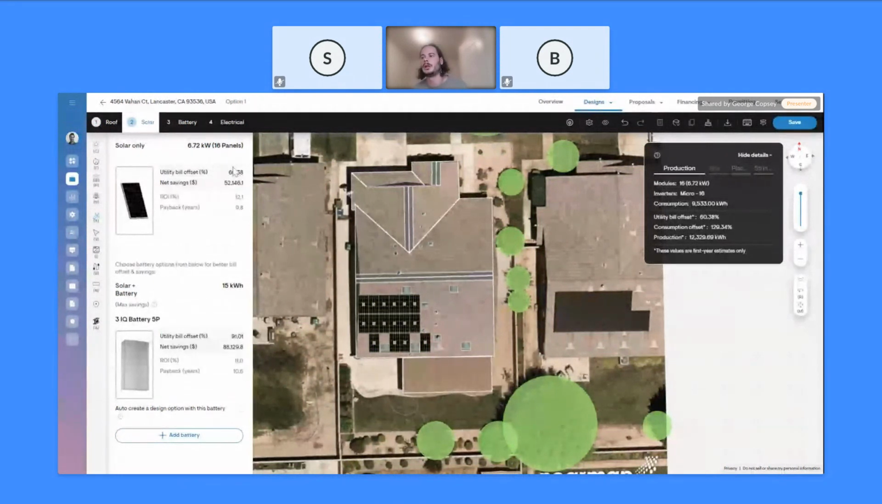And you see those values reflected up here. So we get things like our bill offset, as well as our net savings, ROI, payback. That's the solar only scenario. That's 6.72 kilowatts or 16 modules, all on that south-facing facet. Now, given that we'd asked for an 85% bill offset, the tool has also recommended 3 5Ps or 15 kilowatt hours of storage. And that's the same PV system, just with 3 batteries added, that now drives that bill offset from 60% up to 91%.